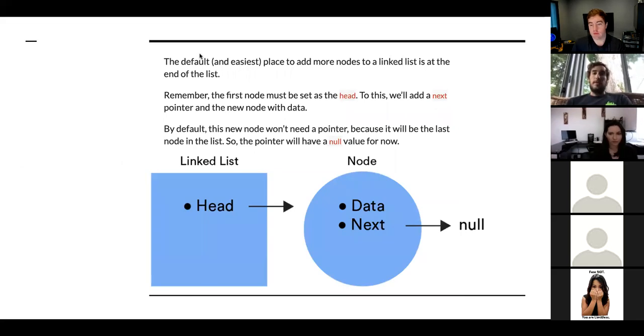The default place to add more nodes to a linked list is at the end of the list. The first node must be set as the head. So we'll add a next pointer and the new node with data. But by default, the new node won't need a pointer because it's the last node in the list. So the pointer will have a null value for now.